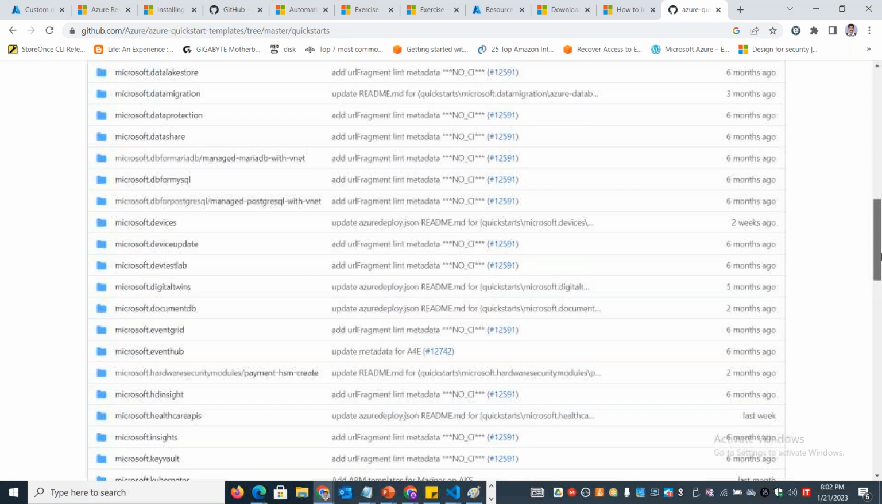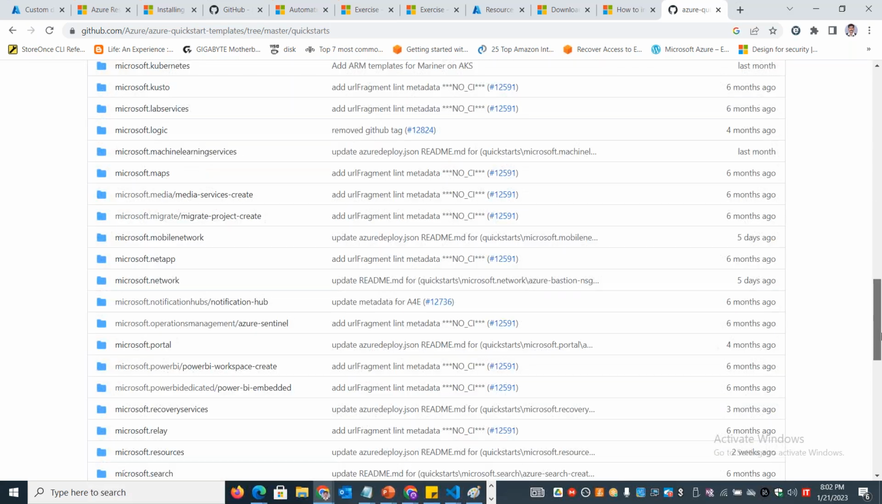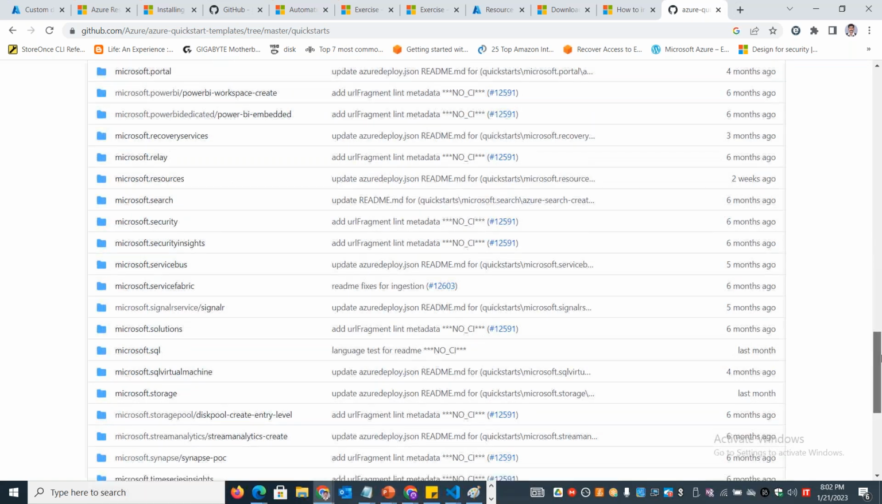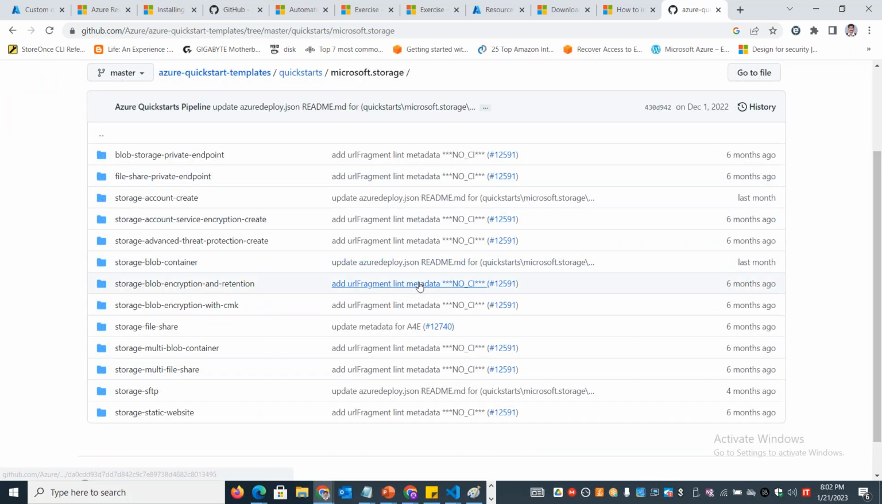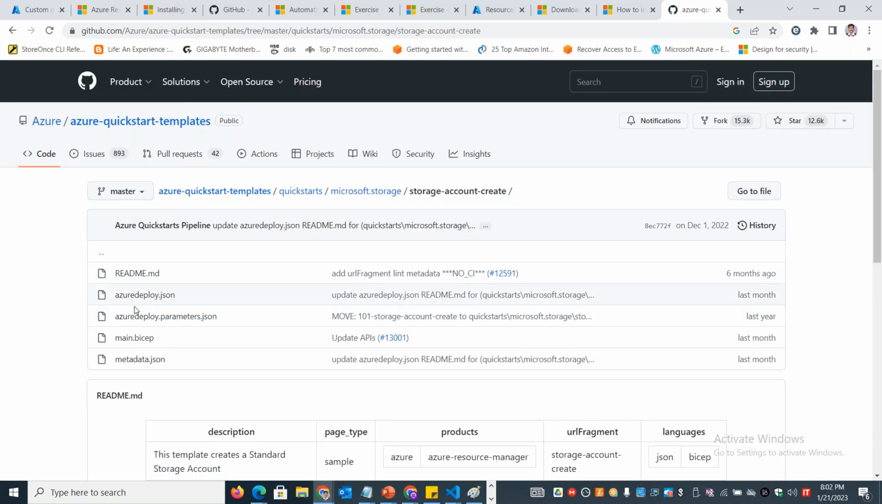If you go to quick start, you will see how to create every single resource in the Microsoft Azure platform. For example, if I want to create a particular network, or if I want to create a specific resource, I can just directly go and open this, and you will get the complete template for each and everything. If I want to create a blob and a container, or if I want to create a storage account, just click on this link and you'll get the JSON file.